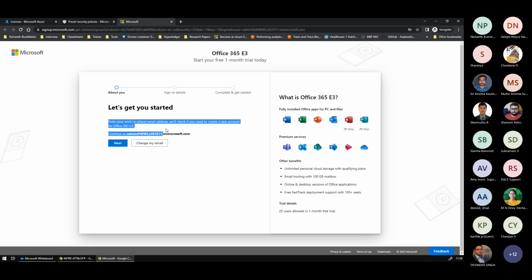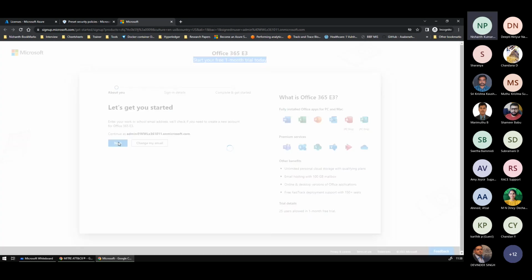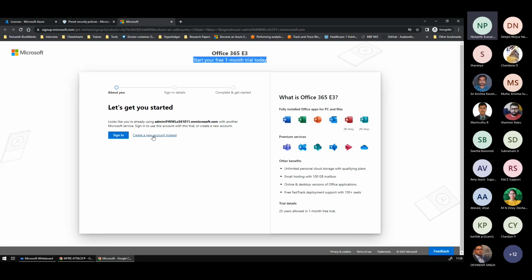See here. Next. See, it's asking you, right? Did you see, Office 365 E3 license I'm activating? Be very, very cautious. Only use the domain. Use the domain. See, let's get you started. It looks like already this is another Microsoft account, and then you do a couple of activities and that's it. You will have an Office 365 E3 account activated.